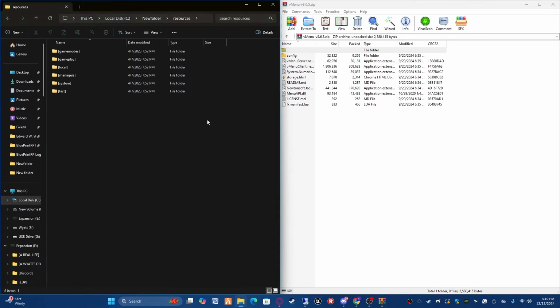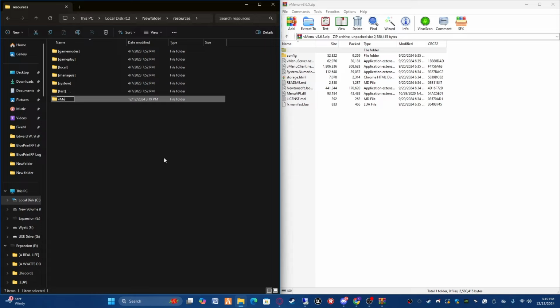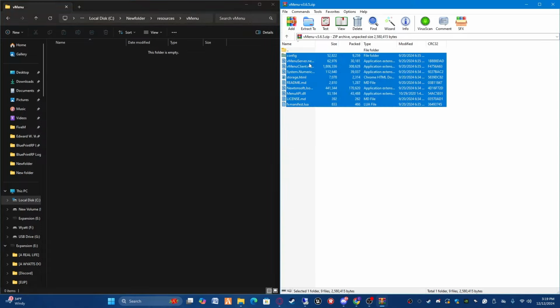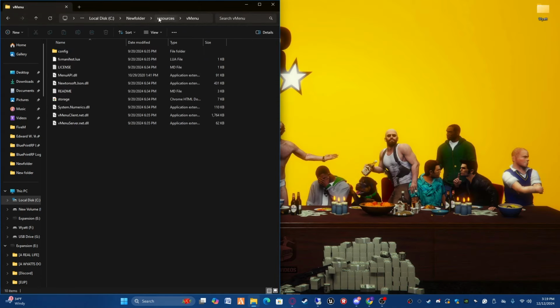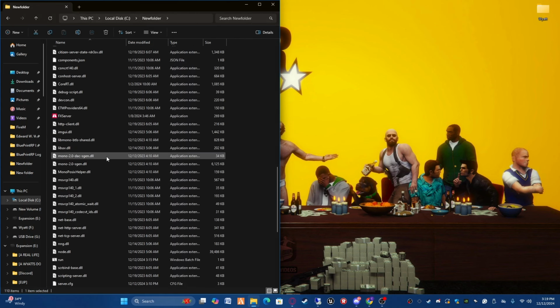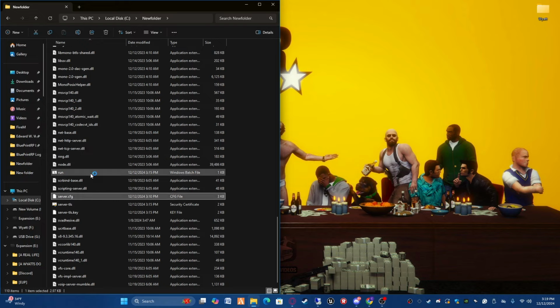Go to resources. You want to hit create new folder. Type in vmenu. Control A, Control C, that's the name. You want to drag your files over into here. Close that. You want to go back to your main folder. You want to go to your server CFG. Hit edit with Notepad.